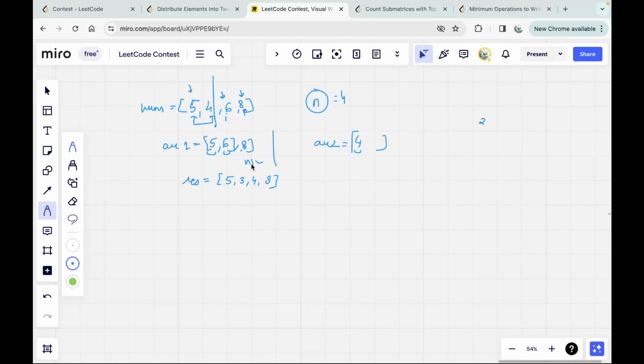Otherwise, it was a pretty easy question. You have to do exactly as mentioned in the question. Declare an array 1 and array 2 and take the 0th element in array 1 and first element in array 2. Then simply iterate in the nums array starting from i equal to 2 up to the size of the array, which is n.